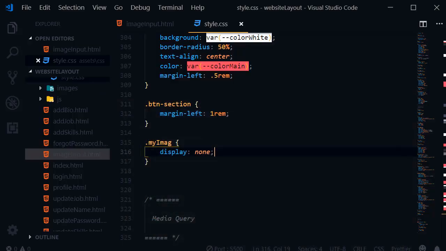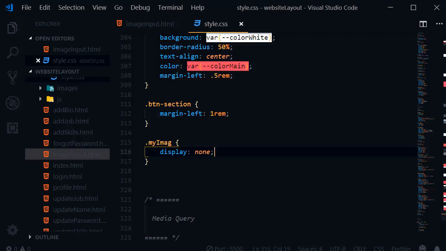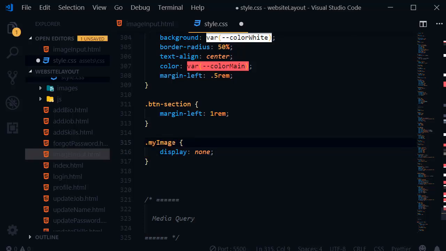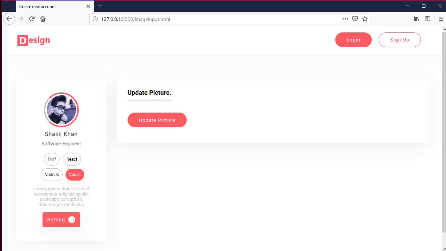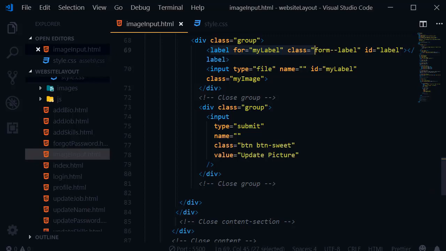Okay, now go to the browser like this. The file is saved or not saved, refresh. My image, sorry, here E, I think E is missing. Yeah, perfect. Okay, perfect. And now you want to target this class, only label class.